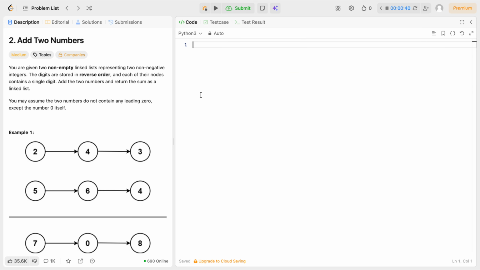I'll delete that, why not? And just write the boilerplate out. Add two numbers. Just a function like that. There needs to be a self because we're in a class. This is Python 3, nice.